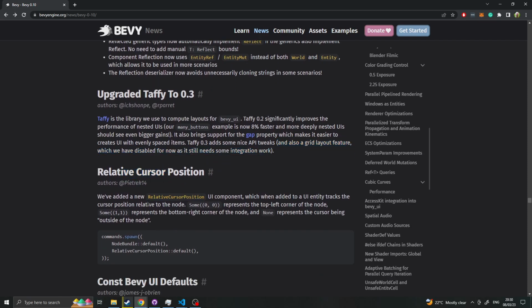Another thing they've added is relative cursor position to improve the UI. It will tell you where the cursor is relative to that piece of UI: none if the cursor is not over the UI, 0,0 if the cursor is in the top left corner of the UI, and 1,1 if the cursor is in the bottom right. So for example, if you wanted to have a picture of a UI as opposed to an actual UI constructed at runtime by Bevy using entities, you could use the relative position of the mouse over that image to work out what they're clicking on.